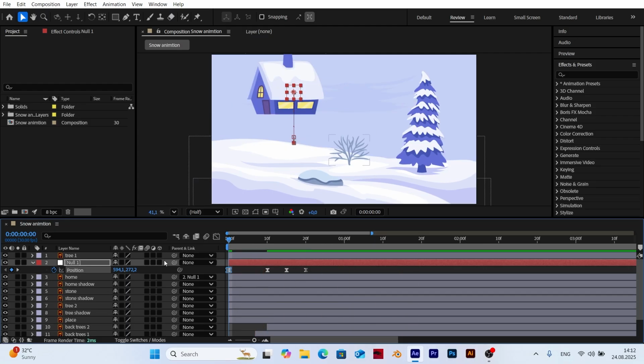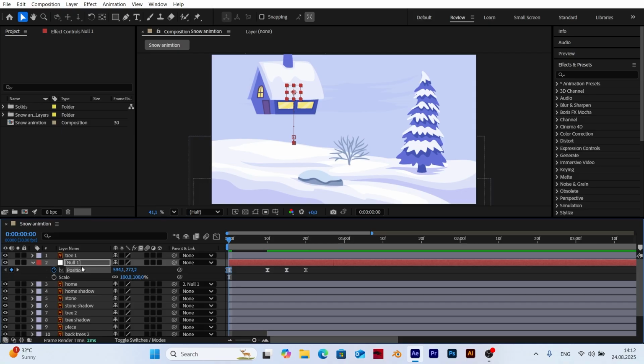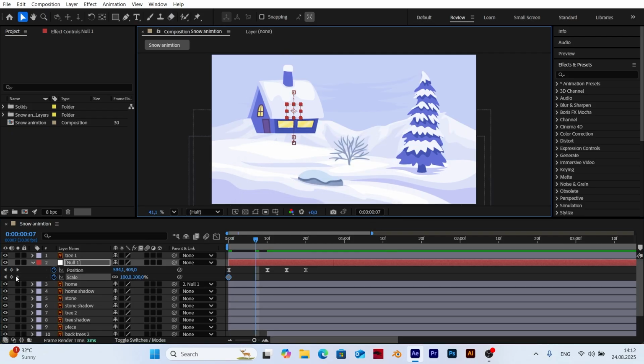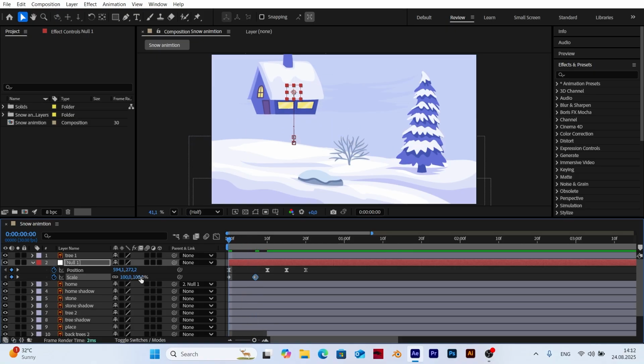Okay, now let's adjust the scale. By holding down the Shift key and pressing S, the scale settings will appear. On the very first frame, we add a keyframe for scale. Then we move 7 frames forward and insert another keyframe. Finally, we return to the first keyframe and set its value from 100 down to 0.